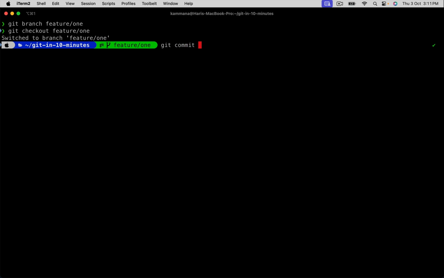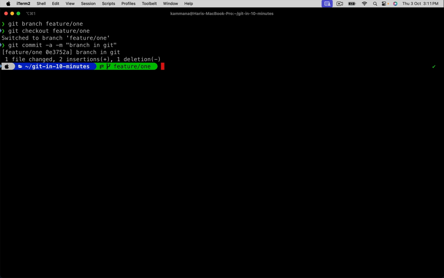That is git commit -a -m and message. -a means stage all files and do the commit using this commit message. Instead of doing this in 2 different commands, that is git add star and git commit, we are doing that in a single command. Enter. We are done with staging and committing.